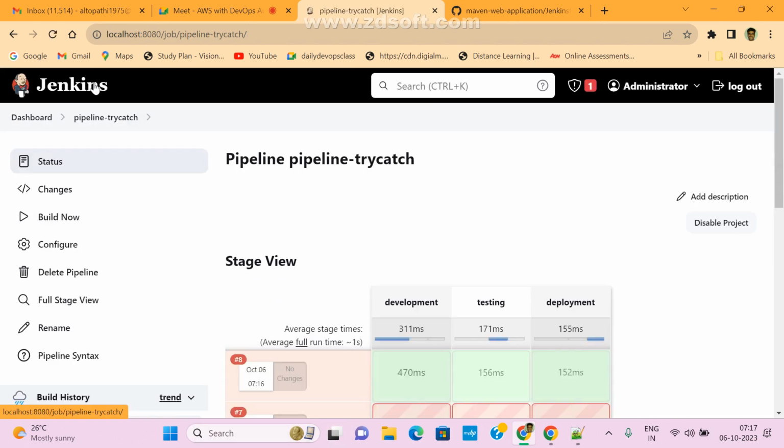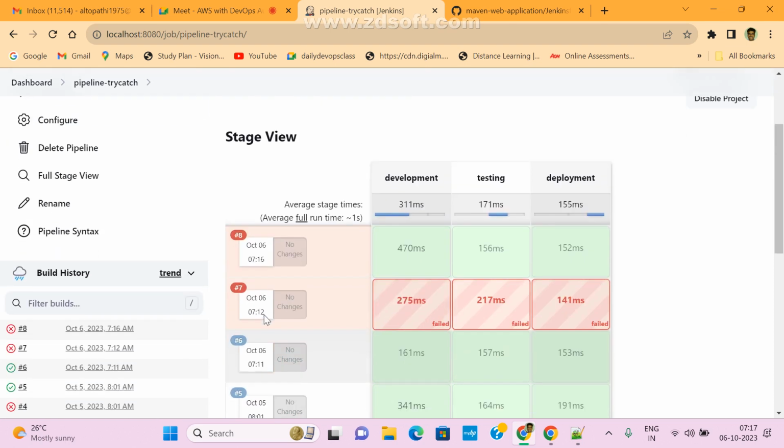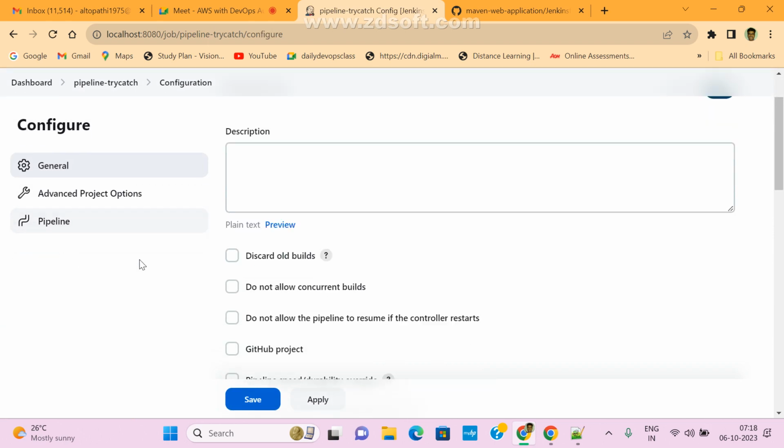Now one more scenario, which was asked in an interview last time. Even if one stage has failed, I want to make my build pass. See here, one stage failed, but even with one stage failing, I want to make it pass, success. In that case, what do we need to do? In this command we have to update this line.